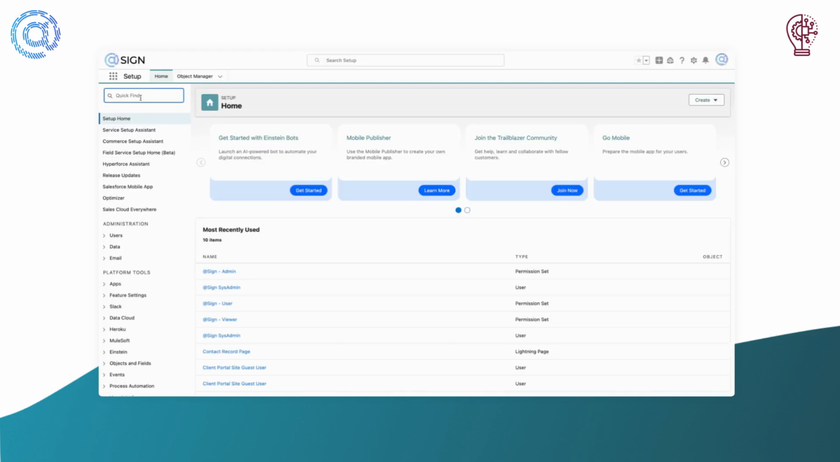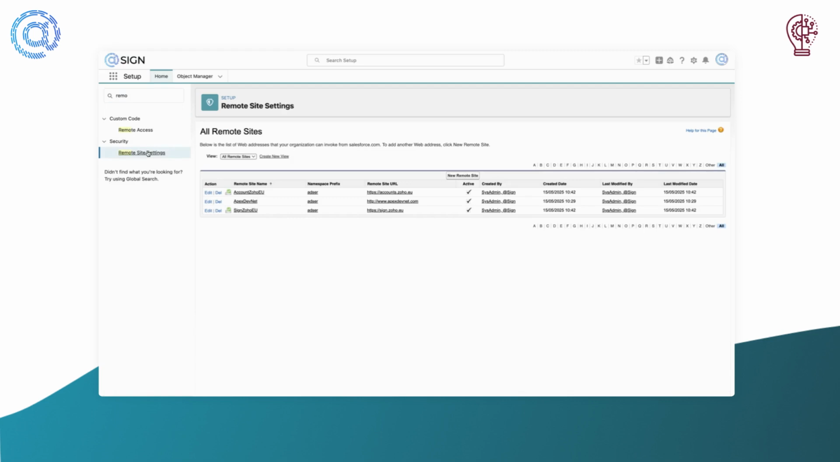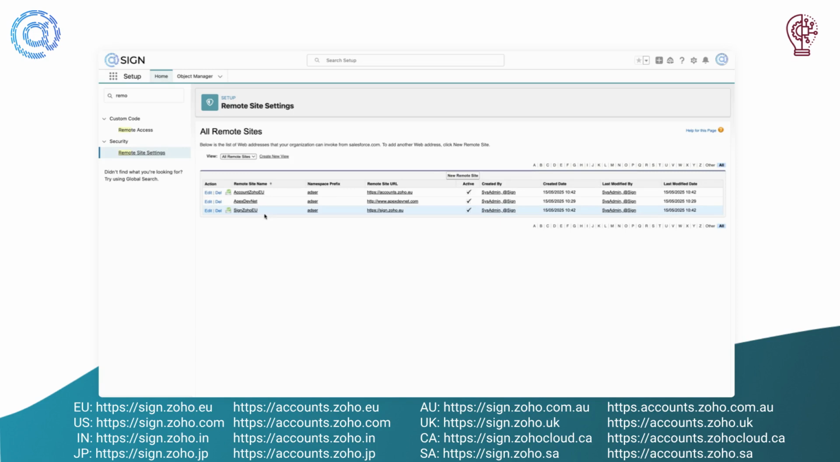Before we connect to Zoho Sign, let's quickly verify your data center. We need to make sure the authorized remote sites in Salesforce are correct. By default, our package includes EU URLs. If you're in a different data center, you'll need to create new ones. So as you can see, there are 2 remote sites in here. If you're in the US, you need those URLs with the .com extension instead of the .eu.